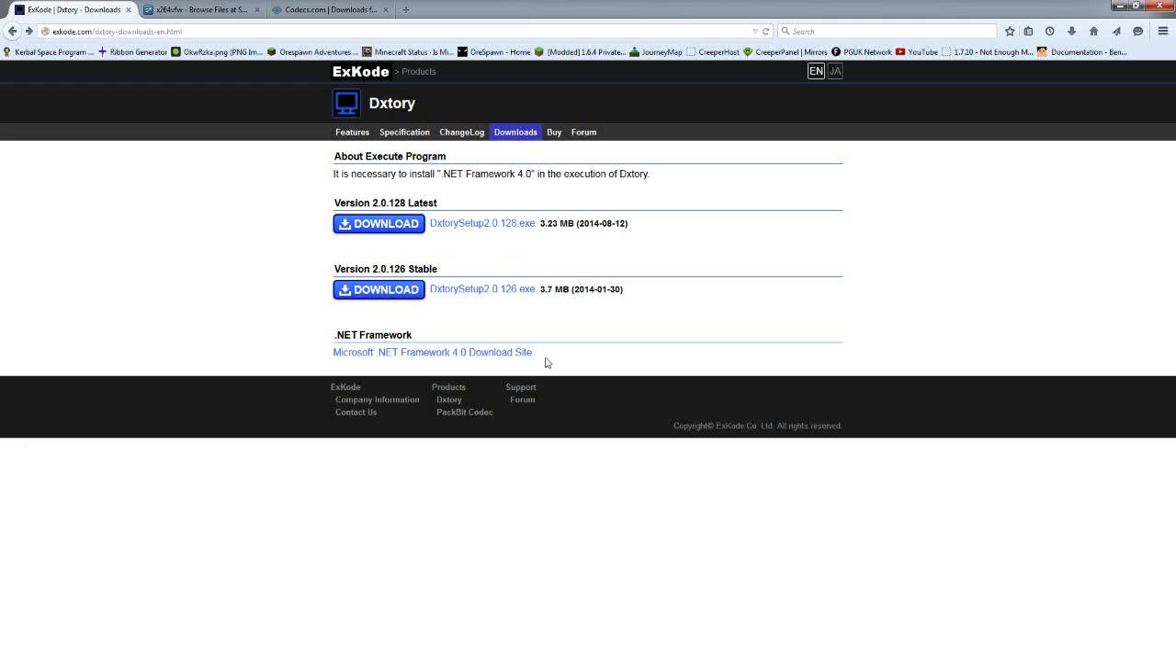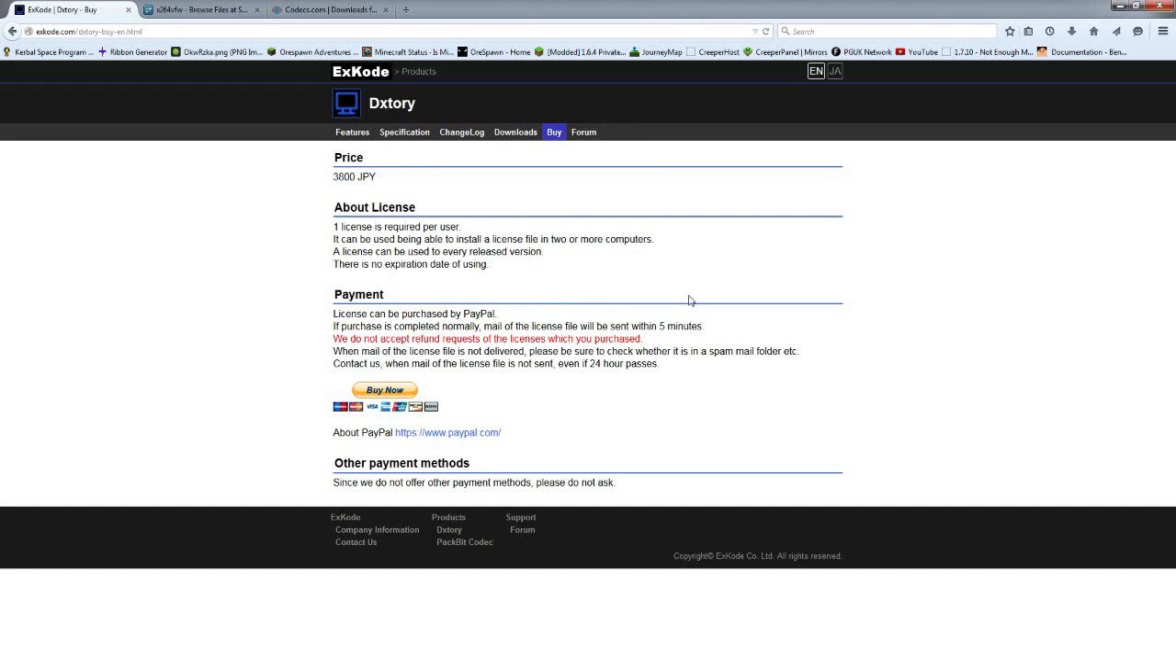0.126 is the most stable. As far as buying it, you have to buy the license and plug it in. It is in Japanese yen. If I convert it, it's somewhere around $32 to $33 that I spent for it, which is very close to the price of Fraps. I don't remember the price of Fraps because, like I said, I bought it like 2 years ago. So I'd have to look that up. But I think it's very comparable.